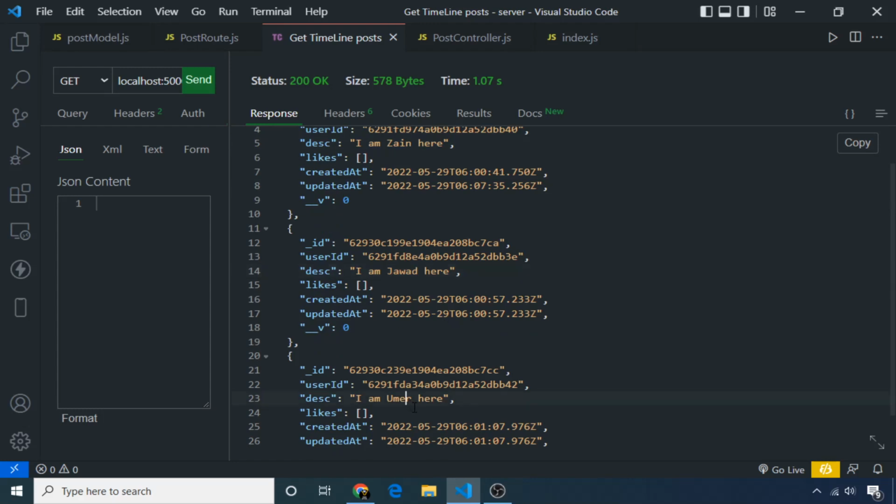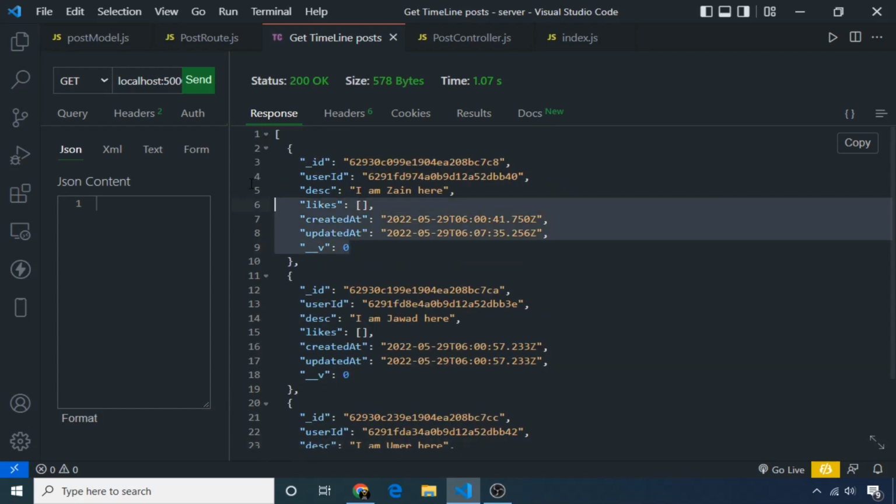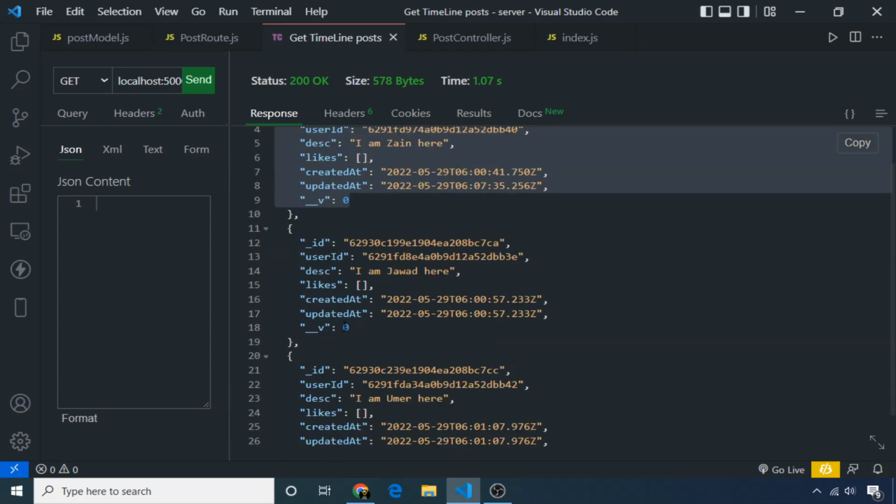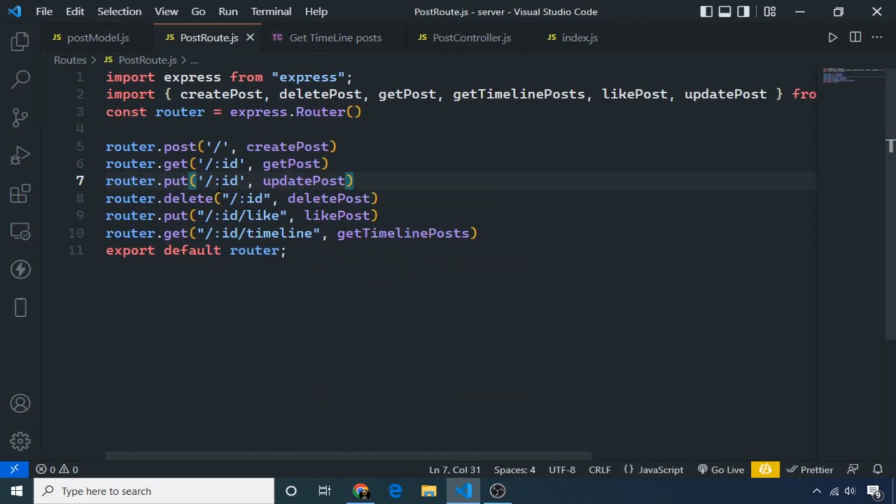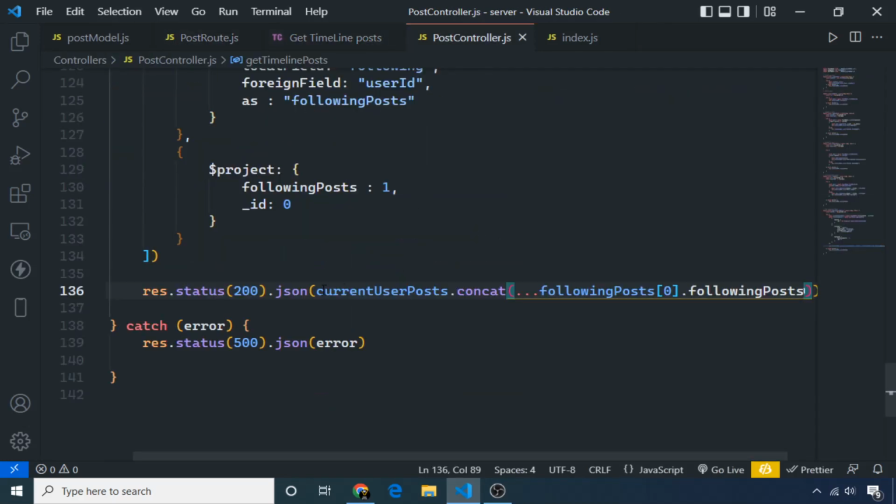Still there is a problem. When we look at social media applications, there is a proper alignment of the posts. These posts are ordered according to the time at which they were created, not simply the person's own post first and then the posts of other people. The posts are according to the time at which they are created. So to perform this we have to sort this response according to the property createdAt.